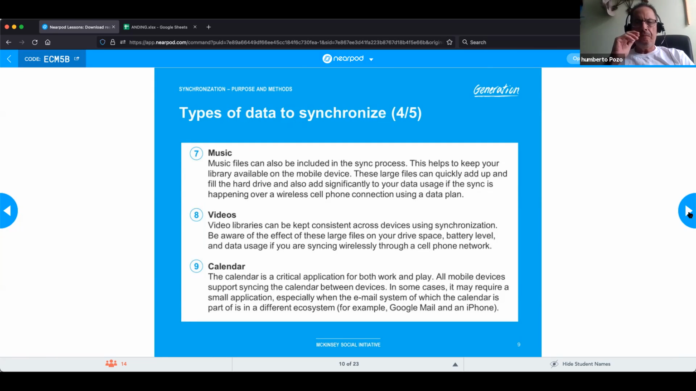Yes, Umberto. I don't understand why we have to sync, for example, Gmail, to have the same thing in each device if Gmail is in the cloud. So why would I have to synchronize to my other devices if all of them are going to the same point, to the cloud? Well, it depends on how it's set up.